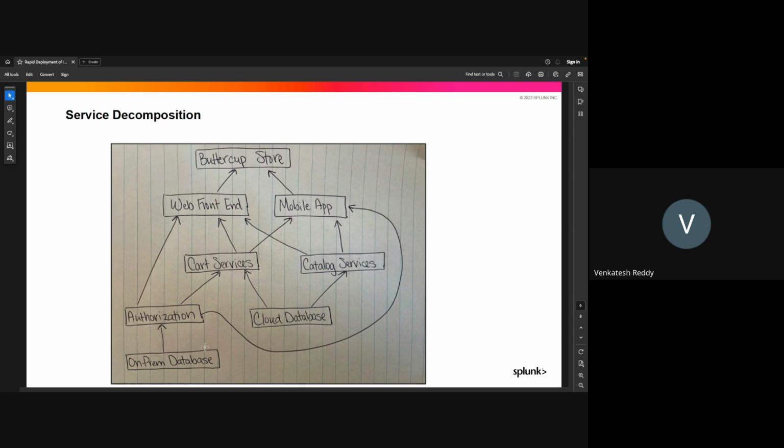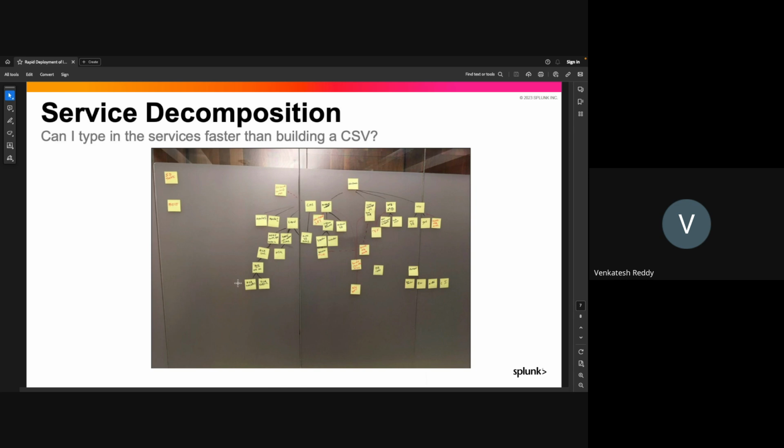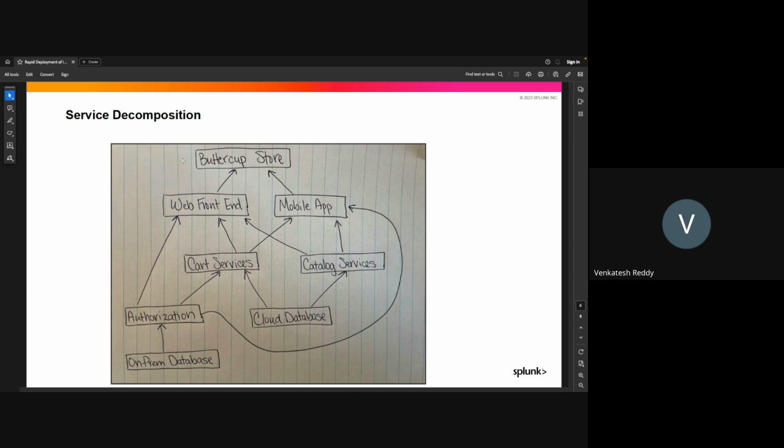That's fine. What if we have this many services? And what if we have double the size of these services? It's difficult, right? So if we have a very small number of services, we can use a CSV file to onboard, to create the services in ITSI, right?